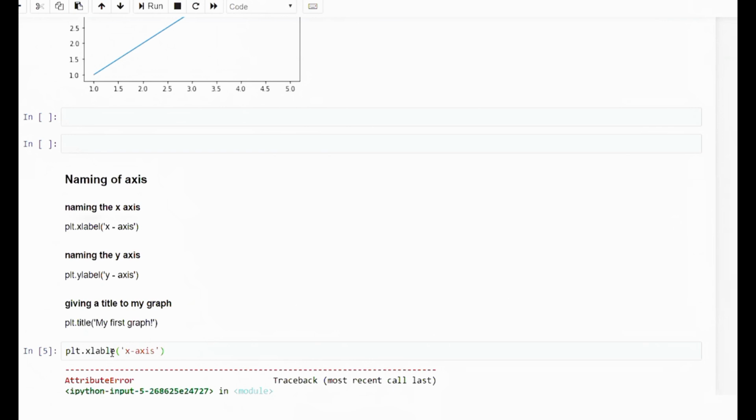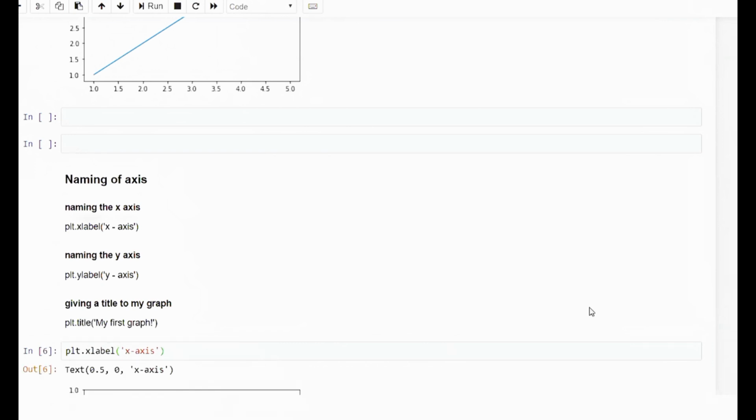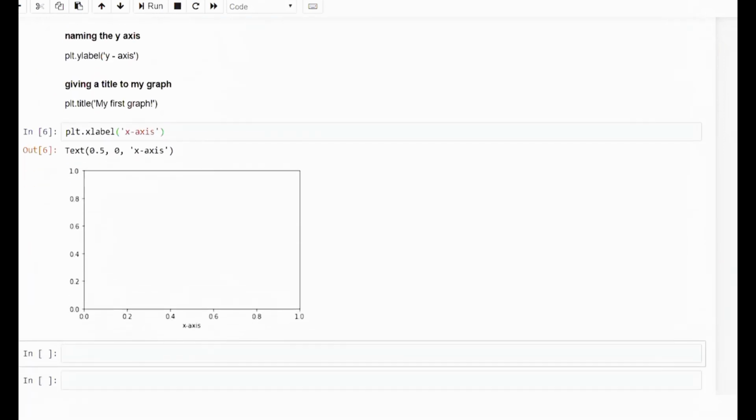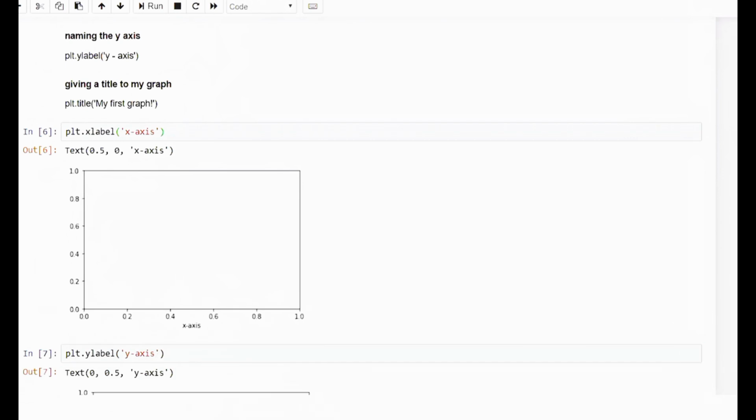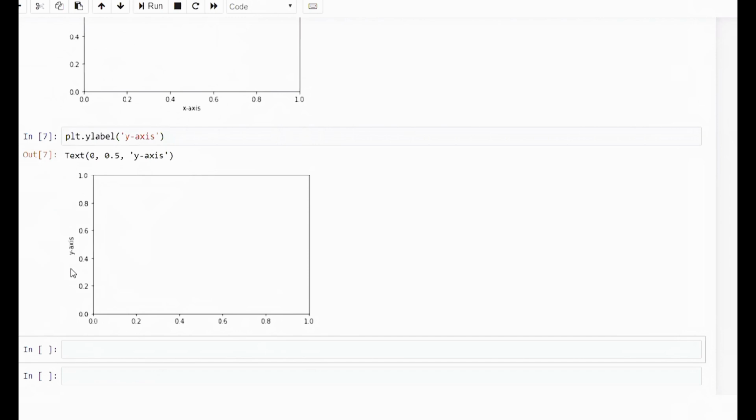xlabel, and then Shift Enter. When we see over here, it has been shown that at the x-axis, the label has appeared and it is x-axis, right? Similarly, if you want to give one at the y-axis, just write plt.ylabel, and then give the name you want to be displayed on the y-axis, right? And press Shift Enter. Now, when you press Shift Enter, this is the label at the y-axis. This is being shown, right?